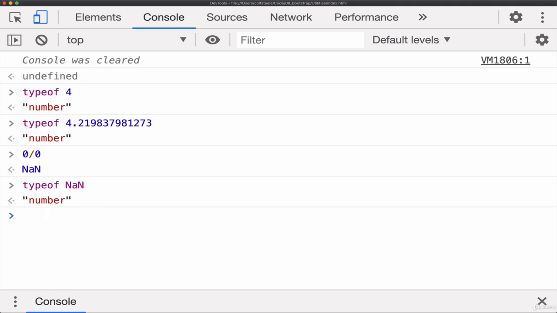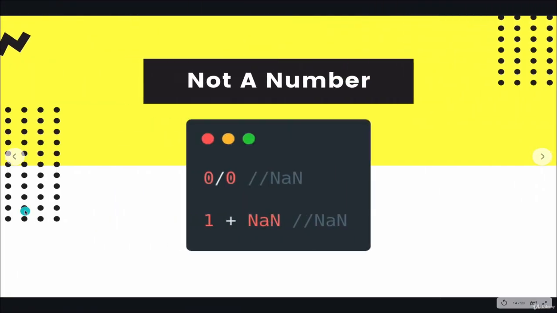Okay, that's enough. I'm tired of saying not a number. That's NaN. Don't worry if you see it. You should probably be concerned that something is maybe not going as expected, but don't panic. Remember, it is technically a number in JavaScript. It just means not a number.